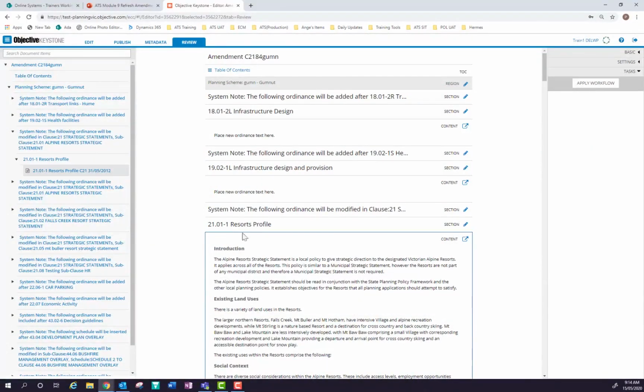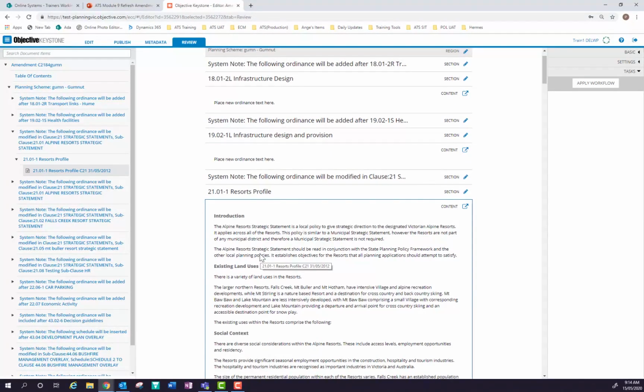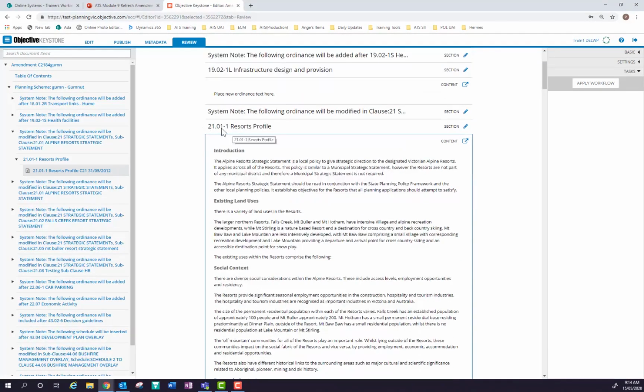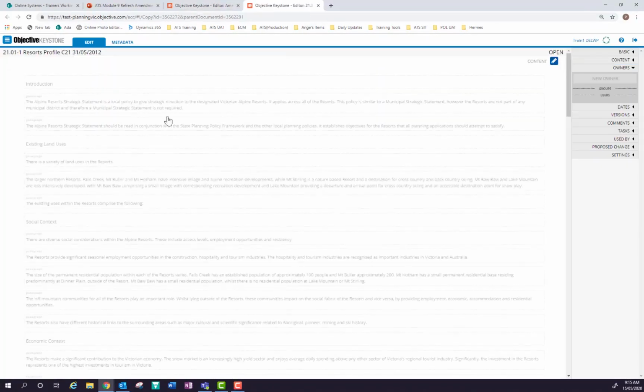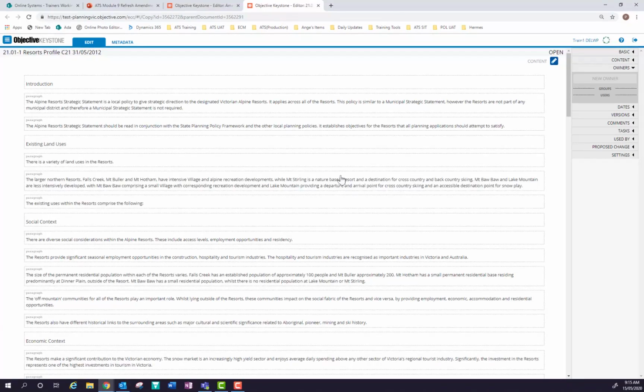So now we're back to our amendment document, and I want to now have a look at the parts of content that went through that refresh process. So say, for example, if this particular subclause section went through the process, I just want to open that up into another browser window just so I can work with this particular bit of content.